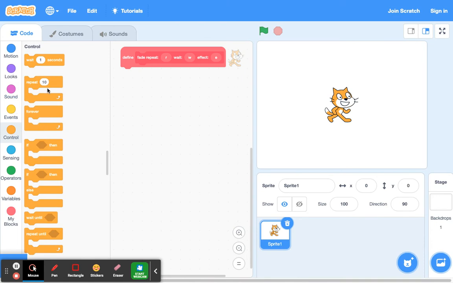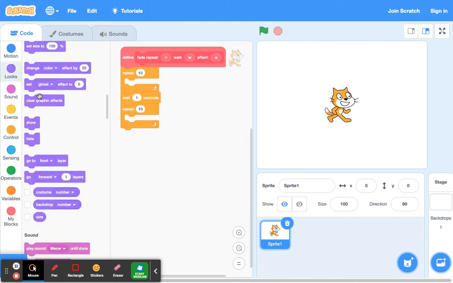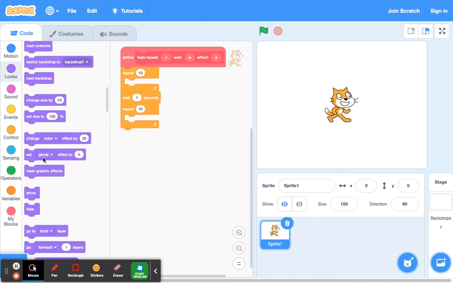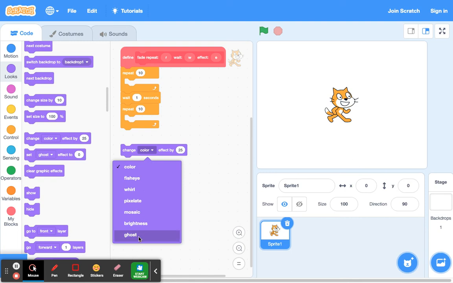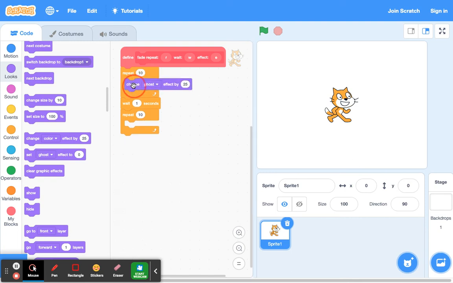Let's go to the control section and get 2 repeat blocks. And let's also get a wait 1 second and put it in between both of the blocks. Anyways, now let's go to the looks and go to change color but we're not going to do color, we're going to do ghost. Let's get that and duplicate that and put it in here. Now we're basically done with the code.